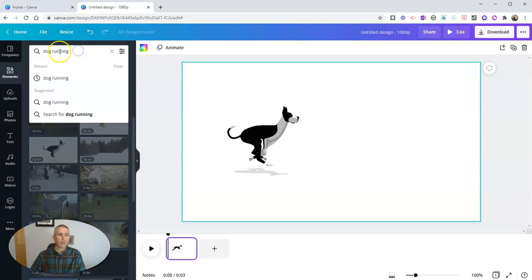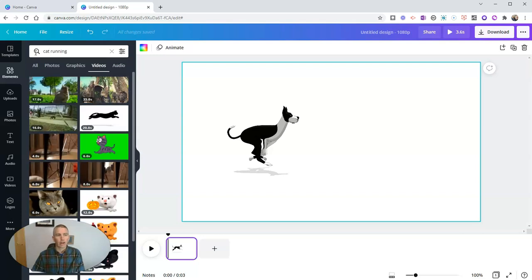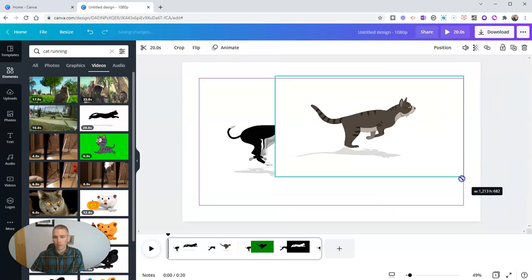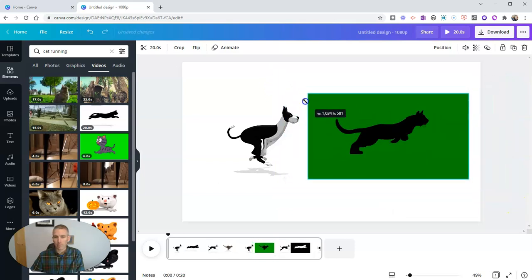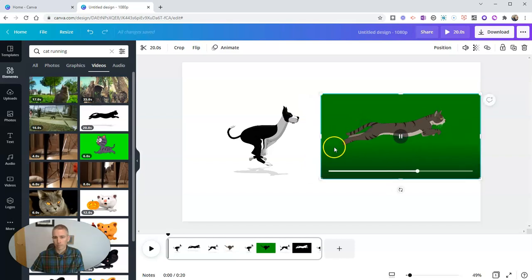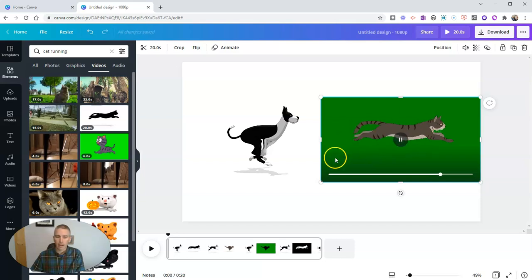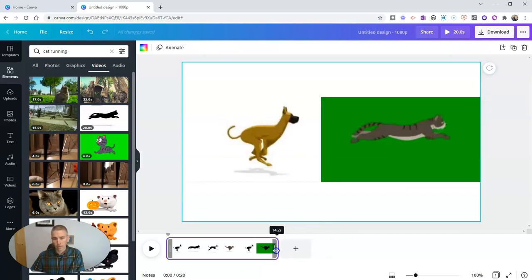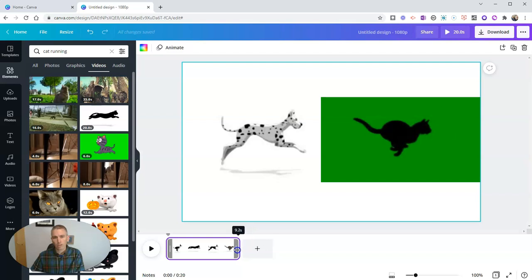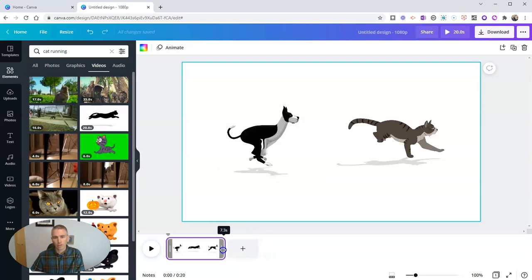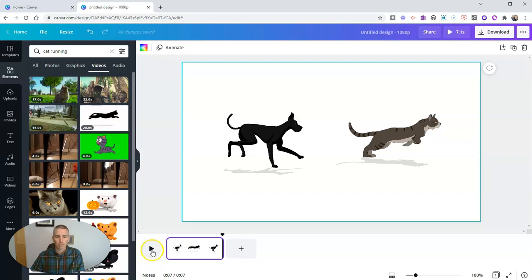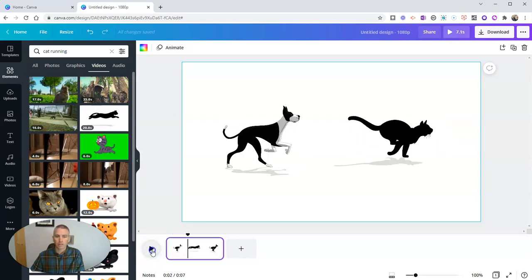Now I'm going to look for a video or an animation of a cat running, and there's one. And again, I'm going to put that into the scene. I'm going to make it match up to the size of the previous video clip I put in here. Let's make sure those are matched up. And now I'm going to trim that one down. And we'll see, I can trim those down to just that section with the dog chasing the cat. And so let's play that. And we see the dog chasing the cat.